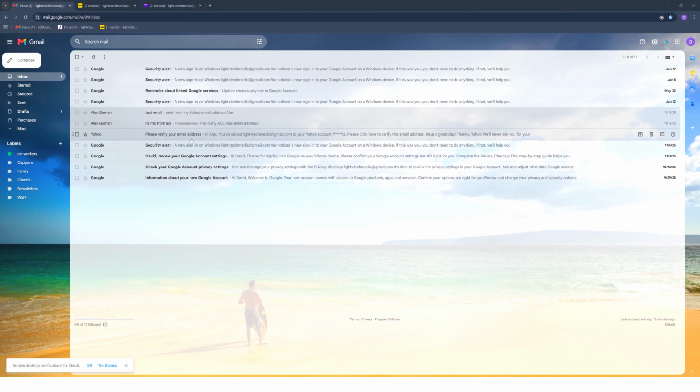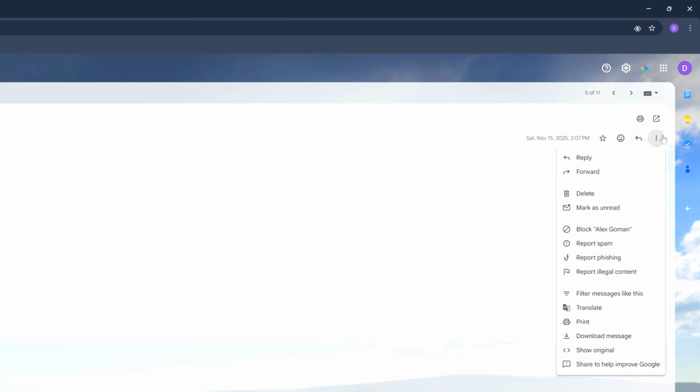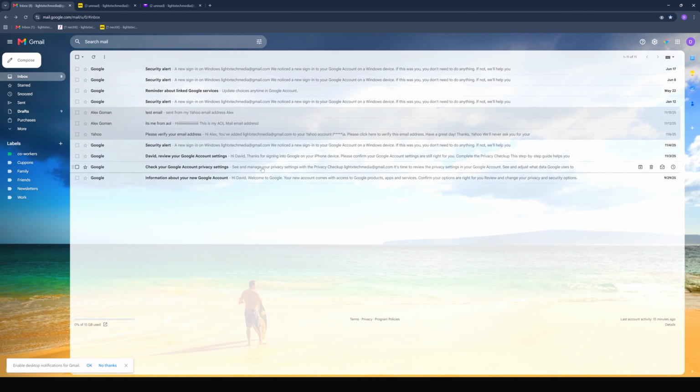So now let's start with this tutorial. If you want to learn how to block a single email address, you have to enter. So basically, click the email that you want to block, and now you will see three dots right here in the top right, and now you can select here block, and Alex Goman is the sender. So if you press there, you'll block the email address, but I don't want to do that.